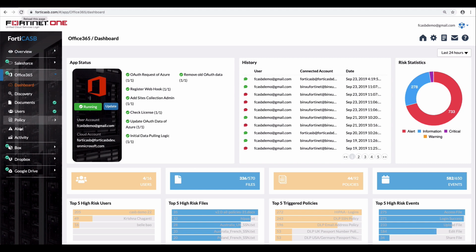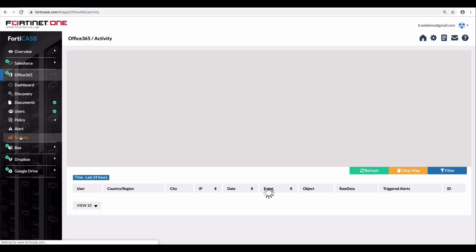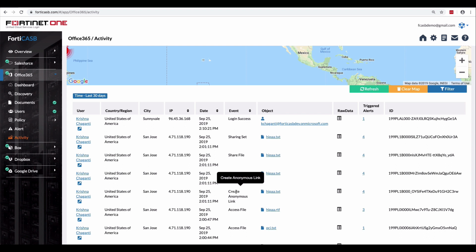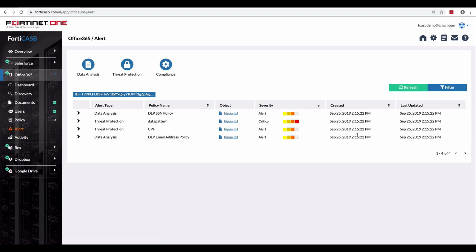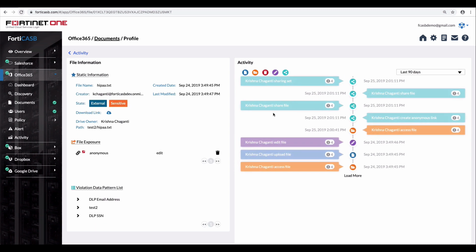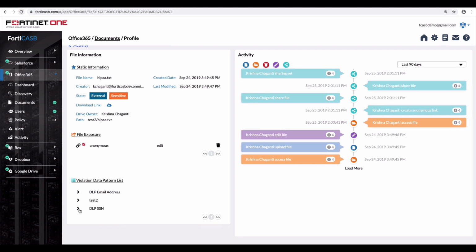FortiCASB scans the sanctioned account and alerts the admin of any violations. Publicly shared activity is identified and is reported. Alerts are triggered for policies in violation. Click on the file name to get more violation information. Here you can see that file is flagged as external and sensitive, and also an admin can identify the user who performed the sharing activity along with the content violating the configured policies.